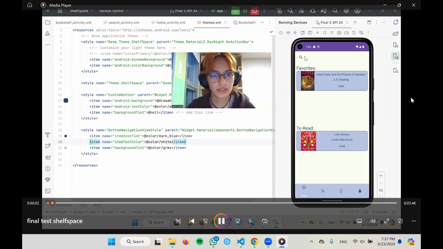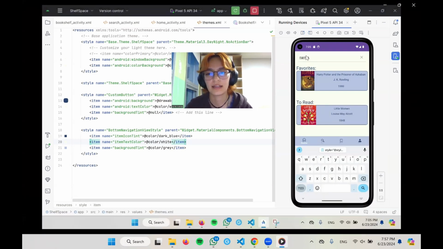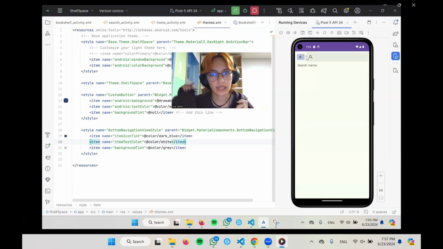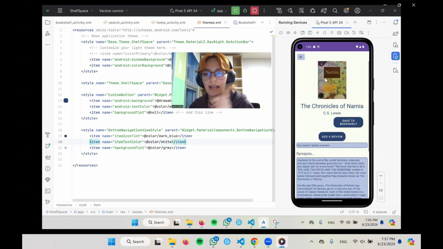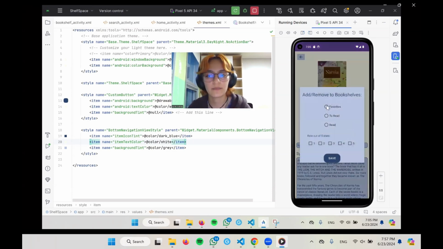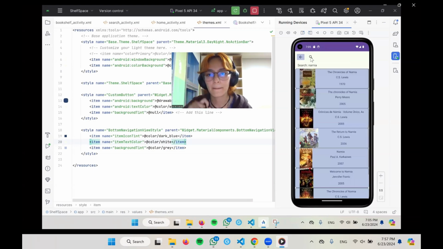I preloaded some books beforehand, like I had already run the app a few times, and I'm using the search bar. When you click enter on the search bar, it takes you to the search activity. Then I'm looking at Narnia and everything, the synopsis. You have to save, click favorites and the stars. What? No, to read. So I didn't add stars. And it's like a pop up.